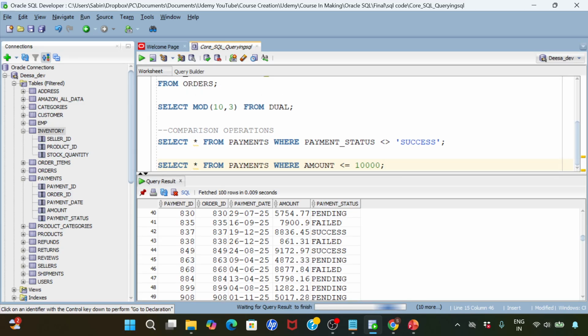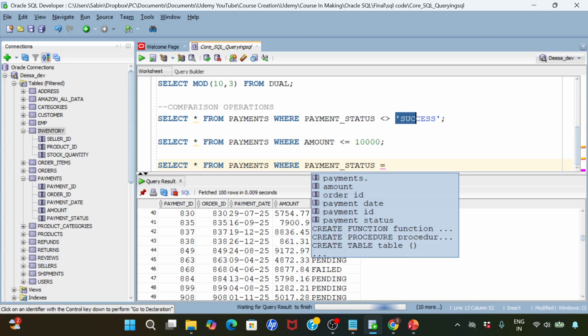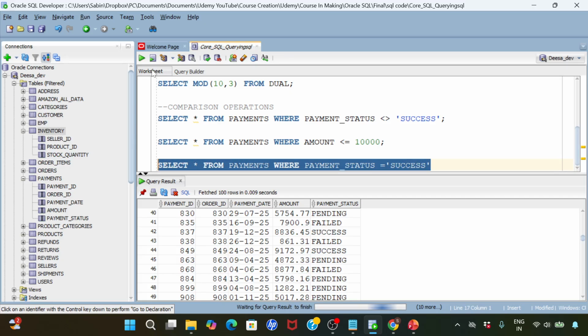The other operator we talked about is the in operator, correct? So let me see this. Now, I'm saying that where payment status is equal to success, right? Now, what if I want both success and failure? I don't want pending, so I want just success and failure. In that case, equal to means I can only write one, right? So I will only get one data.